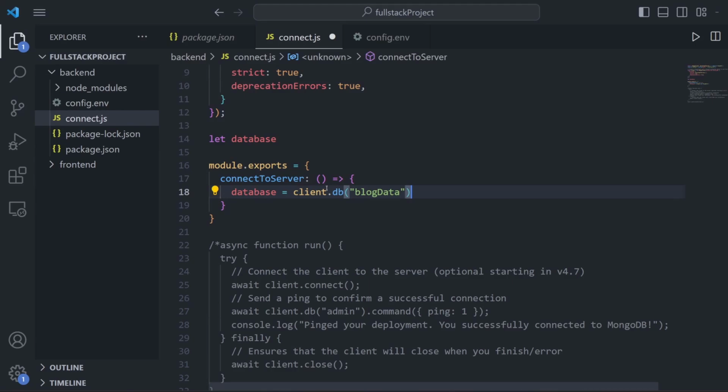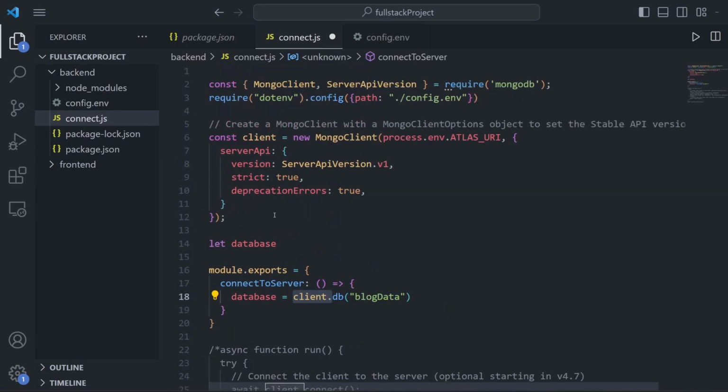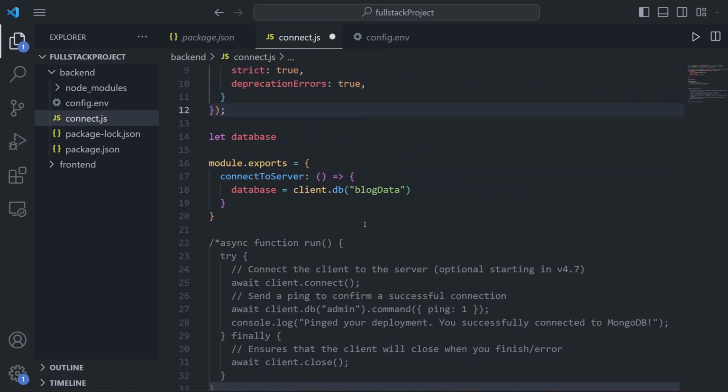And hopefully you didn't forget, this client object that we're calling the db method on is, remember, just this object we made up here, which is created using the new MongoClient constructor. In our module.exports object, let's add one more function that will allow us to easily grab the database whenever we need it. So let's make a function right here.